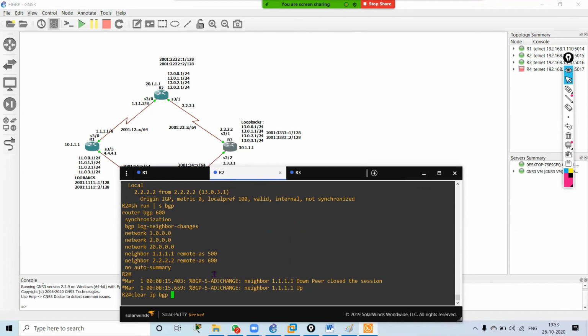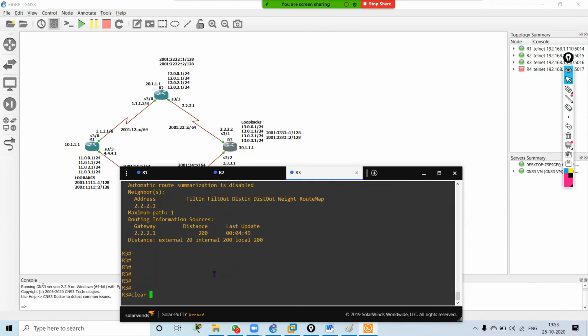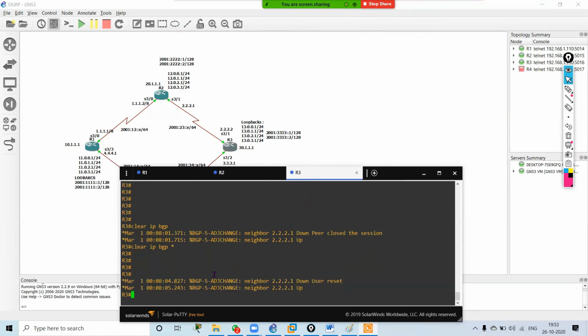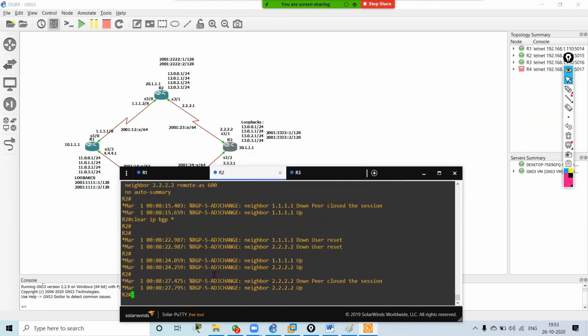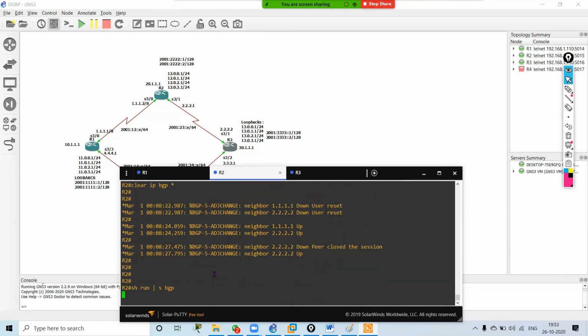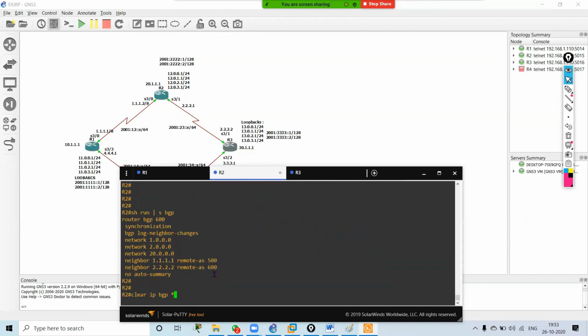Clear IP BGP star. This is the hard way. You should not use this way of hard reset. Clear IP BGP star is a hard reset. You should not use this way in the production network because you have more sessions running. It will take some time.